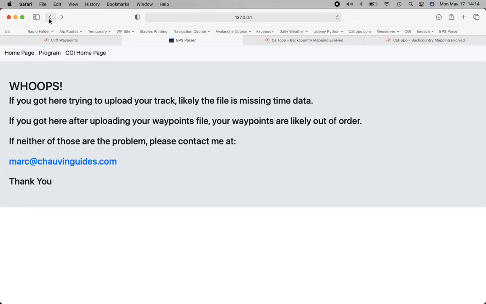If everything's working fine and you add your waypoint file, what you need to consider is, did you get your waypoints out of order? Because if they are, the track parser tries to go backwards in time. And what that does is it creates some problems with some of the division and some of the indexing in the program. And it comes to this.